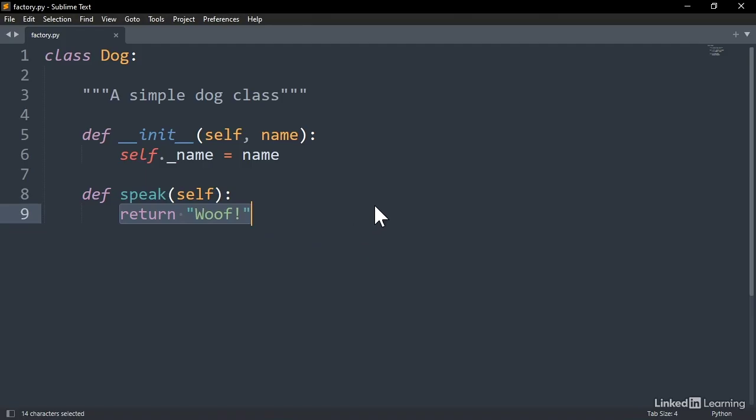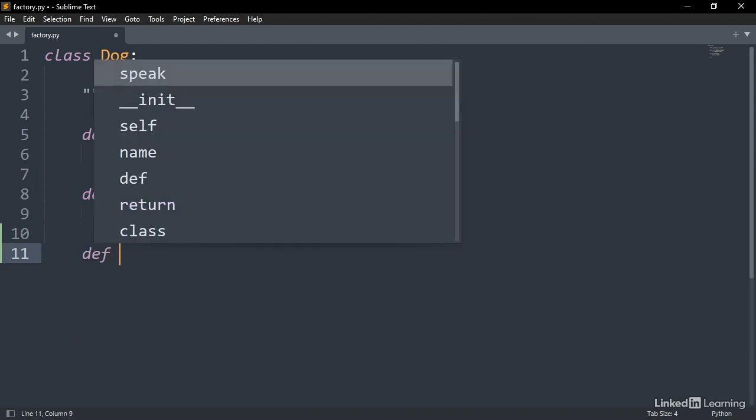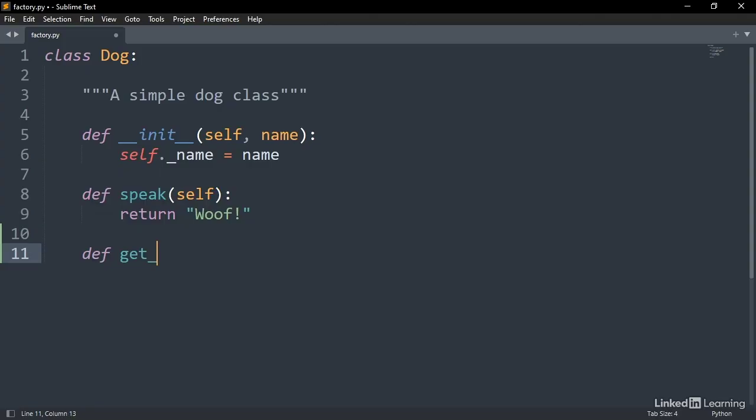Now let's create a new method called getPet. Type def space get underscore pet, open parentheses. We're passing a key to indicate the pet we want. The default key is dog. So type pet equal sign double quotation marks dog. And don't forget the colon.